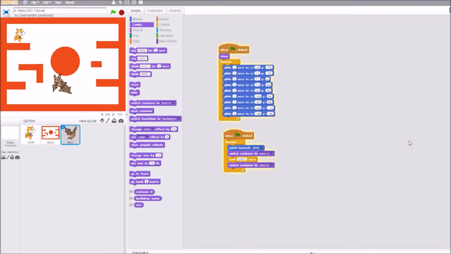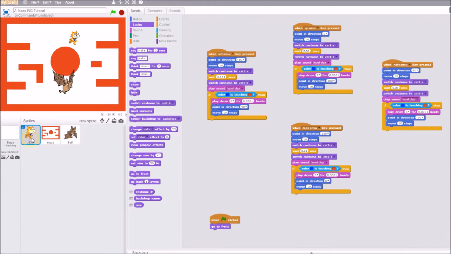So we have an enemy on the maze, and so that's good enough. But it doesn't really do anything to the cat. It doesn't do anything to Jixer. So we want this to be fun. If the bat touches Jixer, then something should happen. So to do that, we need to go back to Jixer.